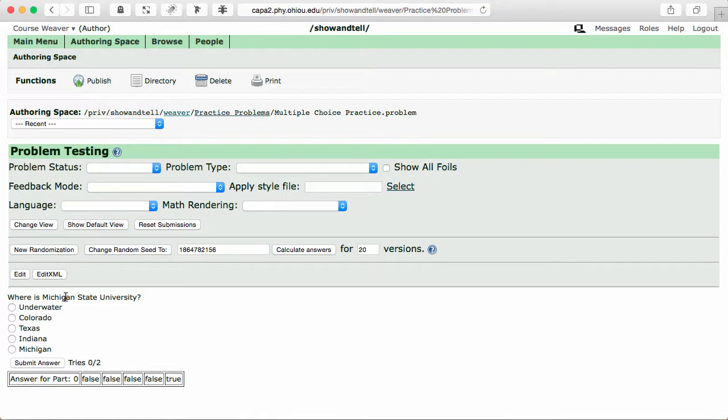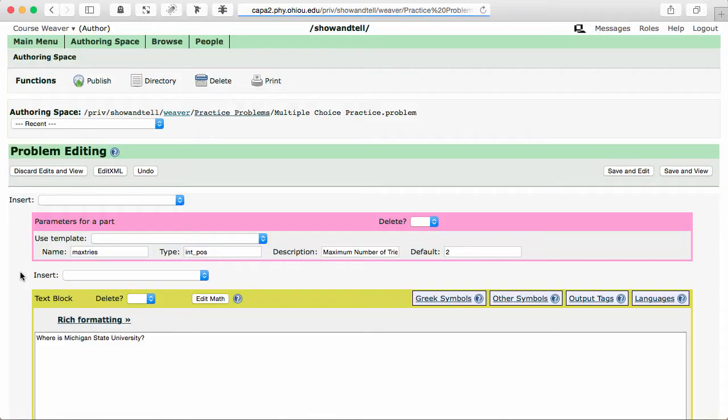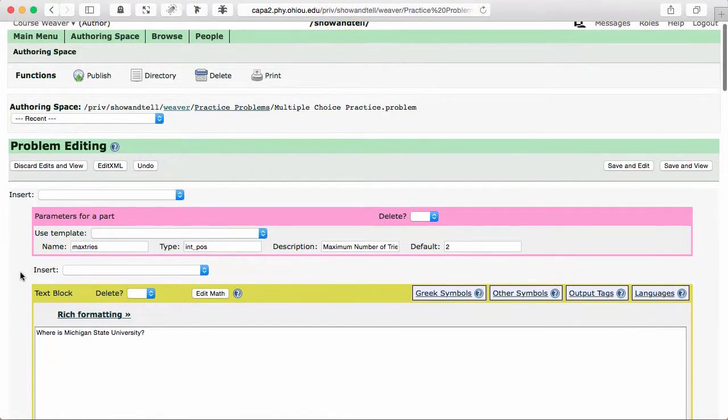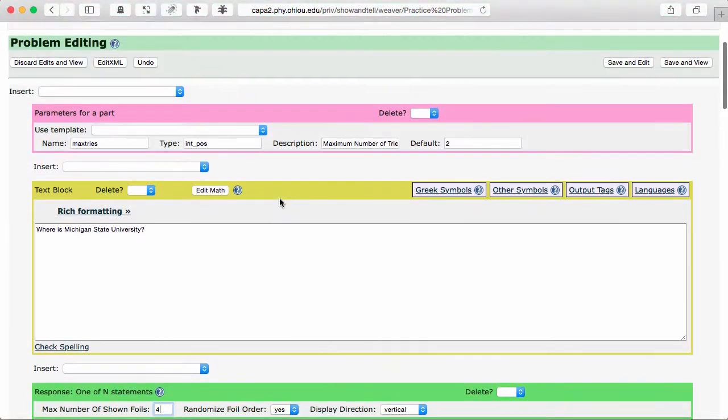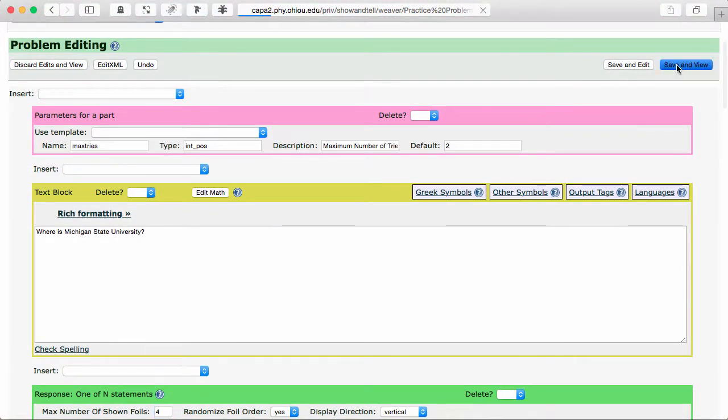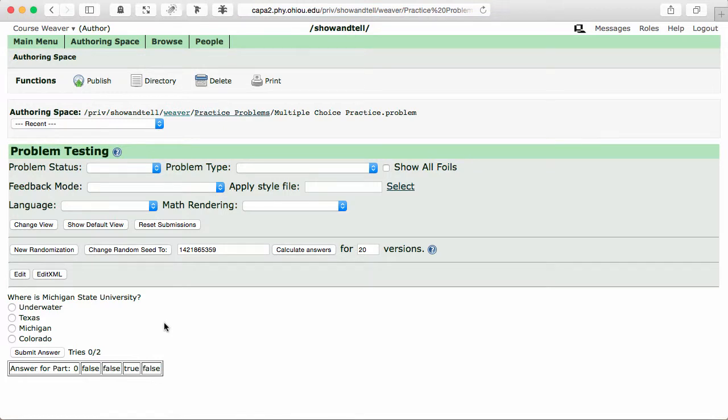We also might notice now that instead of 4 responses, we see 5. This is a bit too much for me. Personally, I'd rather it only show 4 or maybe even 3. I can change this by clicking on Edit, and then changing the maximum number of foils shown. I'm going to change this to 4. I'm going to click on Save and View, and now you should be able to see that only 4 are shown.